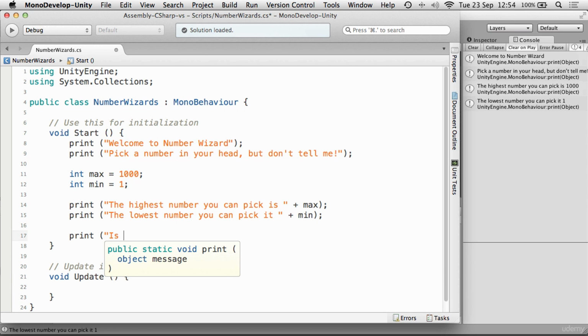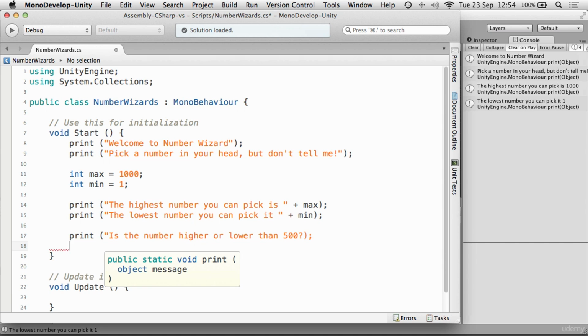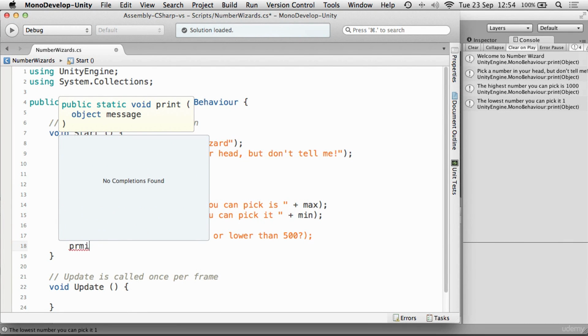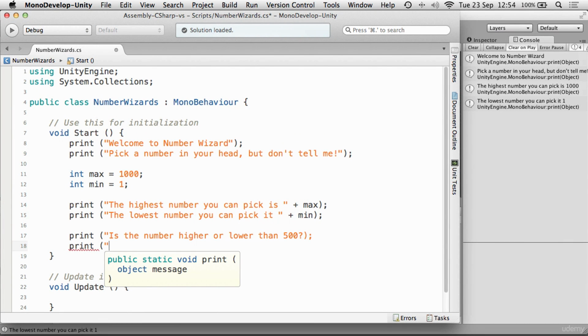Print, is the number higher or lower than 500? Okay. Micro challenge for you. Print another statement that says up arrow for higher, down for lower, return for equals. Okay, go ahead and do that now. It's not very exciting, it's rather simple. Up arrow for higher, down for lower, return for equal.